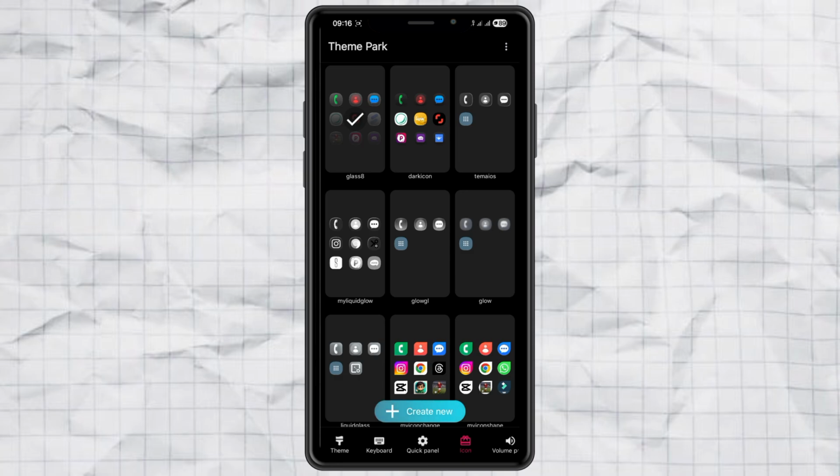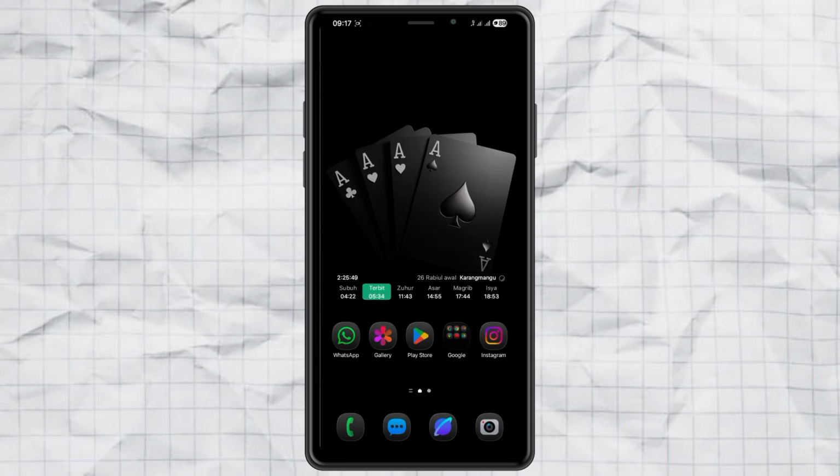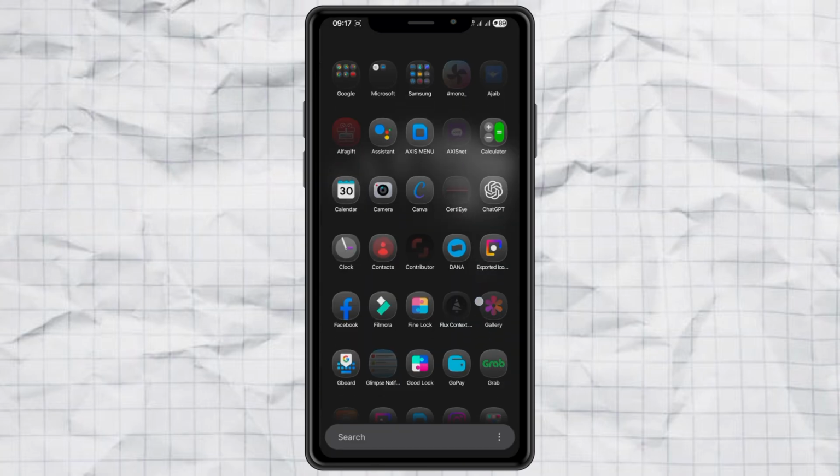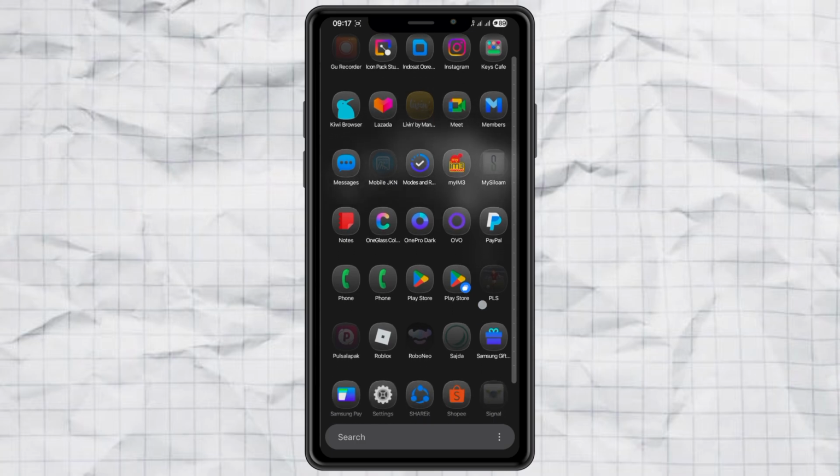Your Samsung phone now looks fresh with that One UI 8 glass icon style. And that's it. Super quick, super simple.